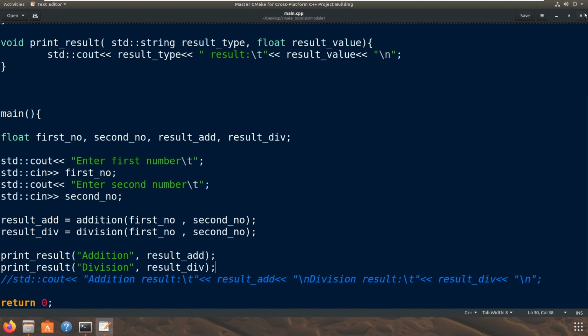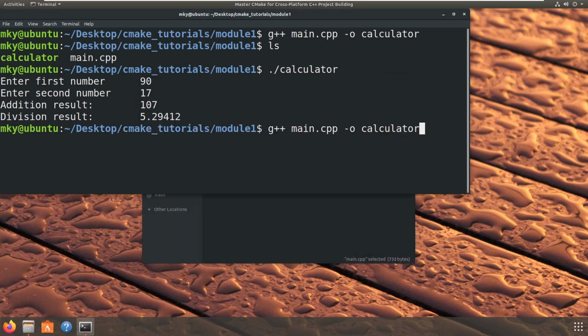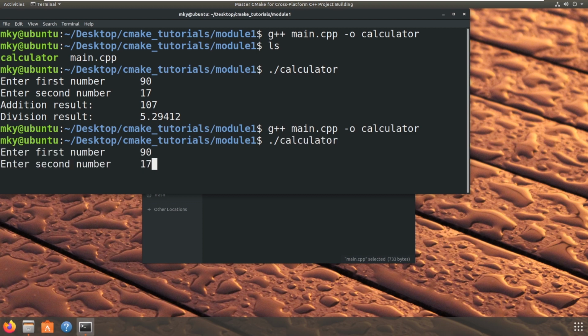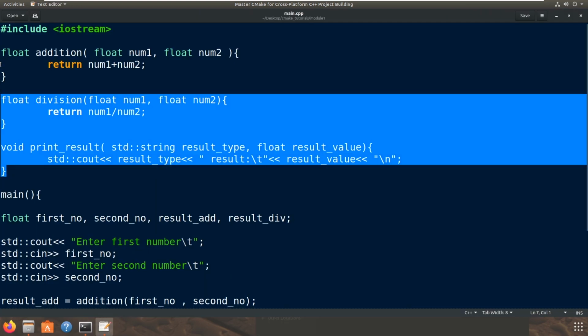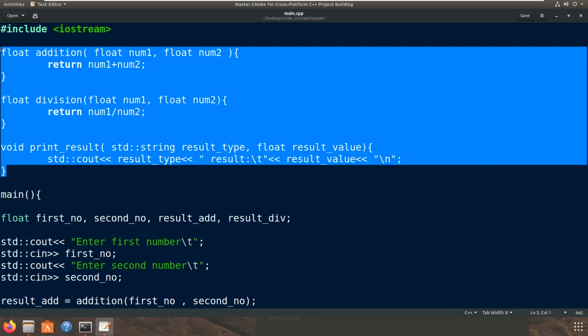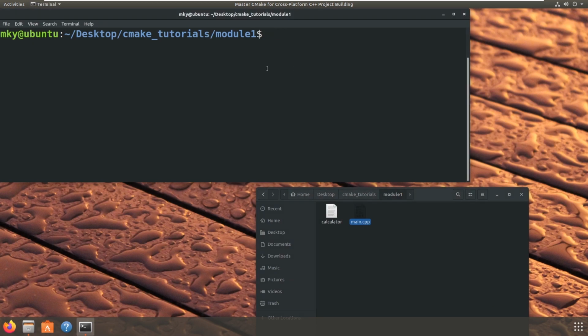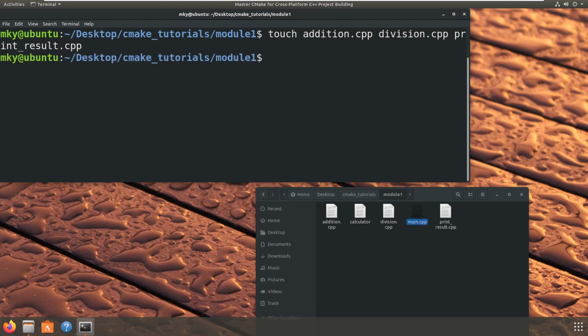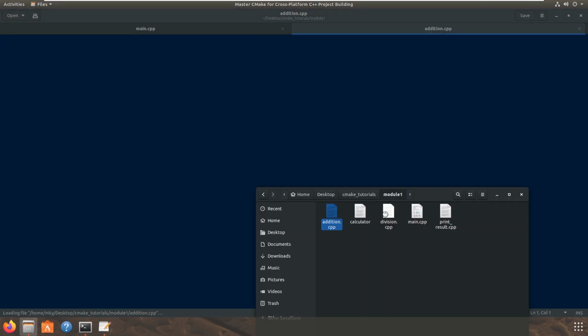Now we are going to compile the code and run the executable. Here you can verify that we are getting the expected results. Now let us move one step further. Instead of writing all the functions in main.cpp, we can have three separate files for three functions. Let us create these files addition.cpp, division.cpp and printresult.cpp. Now we will cut the function definition from main.cpp and paste those in respective files.